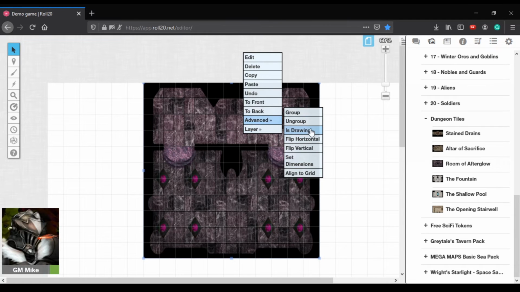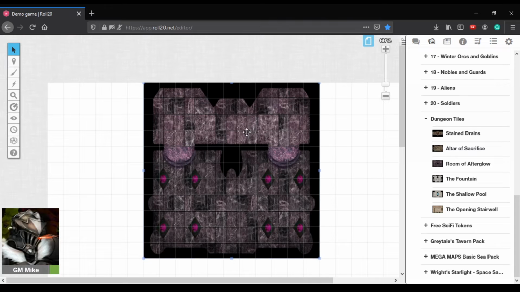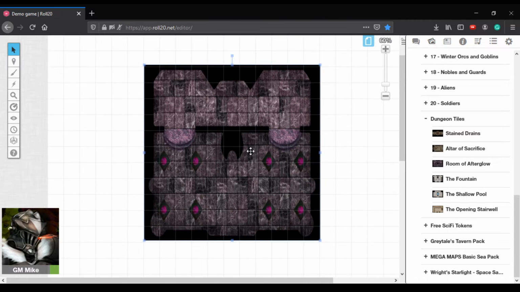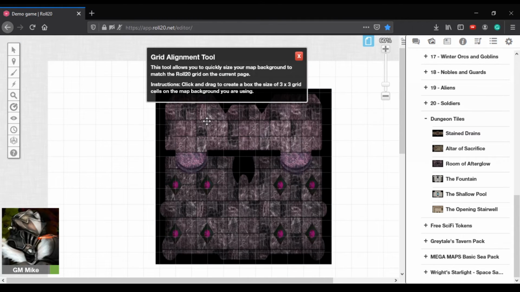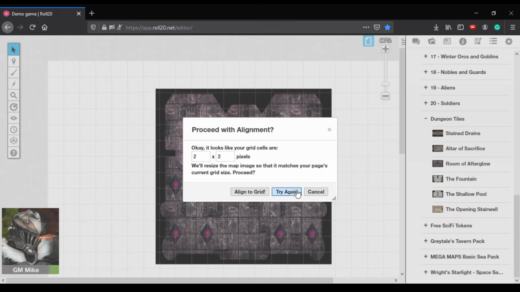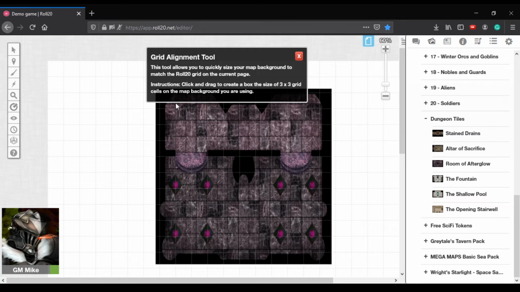Press right button. Press it's drawing, so it will not stick to the grid when you scale it. And then you can press align to grid. So this allows you to use this tool to pick. Let's do it again. Console, 9 squares, so it automatically will set it up to the right size. Like this.